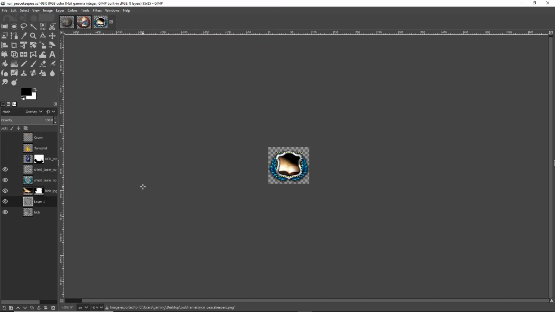Now, if you don't like an icon, I would highly recommend just going back through Google and trying to find a completely different picture. Or in this case, just trying to find a different background to overlay it on.